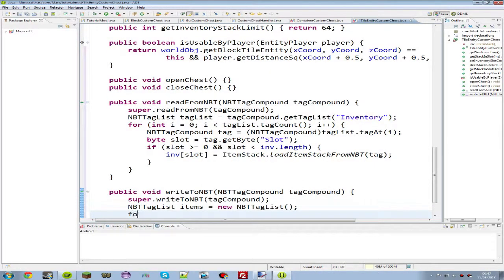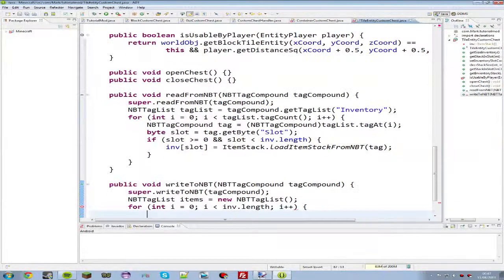And then we need to loop round, but we don't loop round the item list, we loop round the inventory. So int i equals 0, i is less than inv.length, and we want to increment i each time. Okay, so you want to get the item stack from the inventory. Let's call it stack equals inv[i]. So this takes the array and gets the ith element of that, which is an ItemStack.